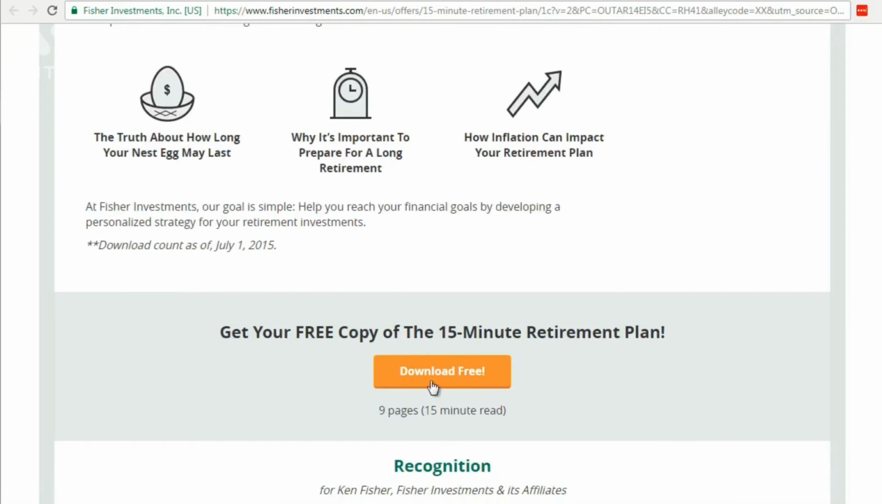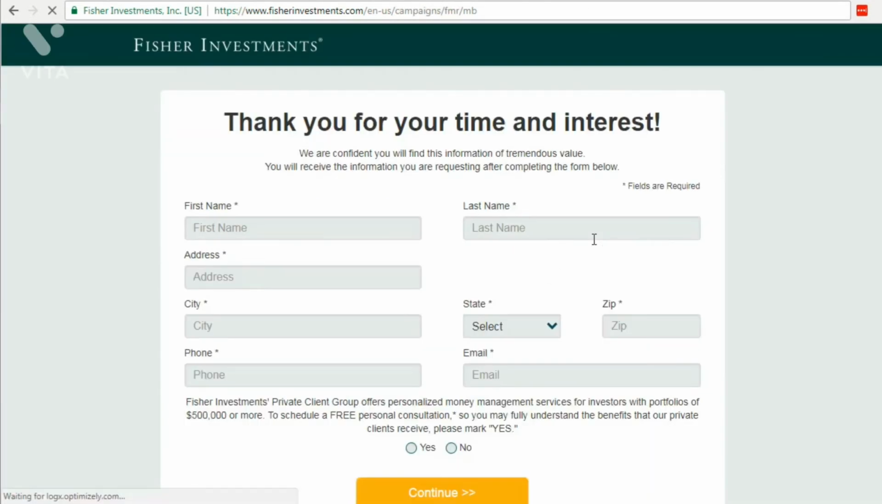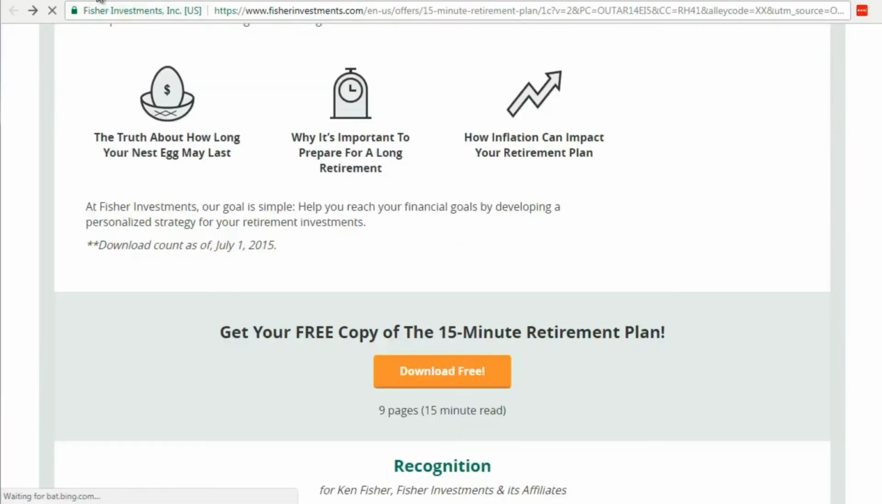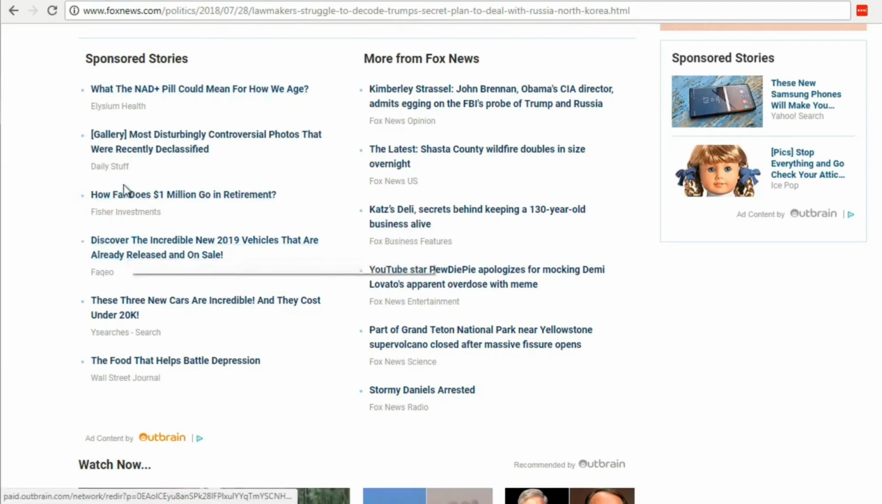So we can see download free. We click on this, and then it looks like we get directed to an opt-in form. So that's interesting. But you see how the ad itself is very crucial. It may not call somebody out, but it definitely attracts a specific type of person who has a specific type of need. So that could be the initial headline that you have or initial intro that you have in your teaser video.